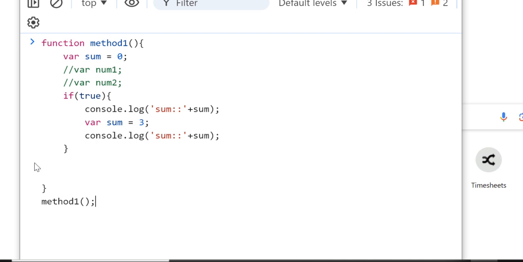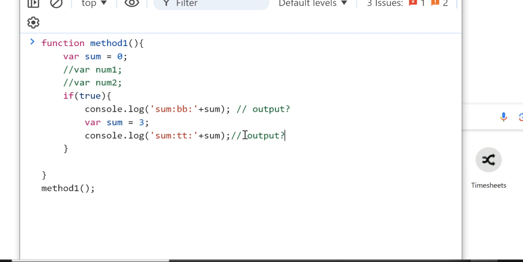What will be the output here? Sum bb and sum tt. Can we assume what will be the output here? Think, pause the video, and then think what will be the output here and why. What will you output here? You can assume now. If you are right, then okay. If you are not right, then okay.